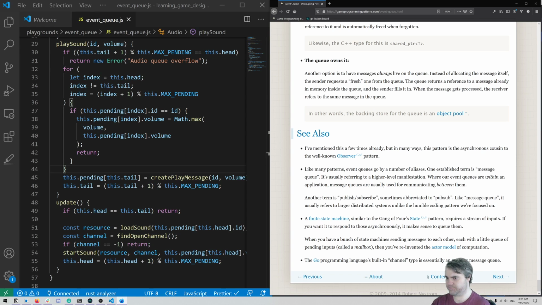That could be interesting. See also, I've mentioned this a few times already, but in many ways, this pattern is the asynchronous cousin to the well-known observer pattern, which I noticed at the beginning. Like many patterns, event queues go by a number of aliases. One established term is message queue. It's usually referring to a higher level manifestation, where event queues are within an application. Message queues are usually used for communicating between them. Another term is publish subscribe, sometimes abbreviated to pub/sub. Like message queue, it usually refers to a larger distribution system, unlike the humble coding pattern we've focused on.